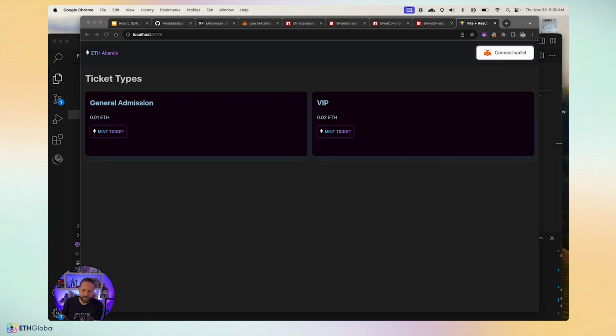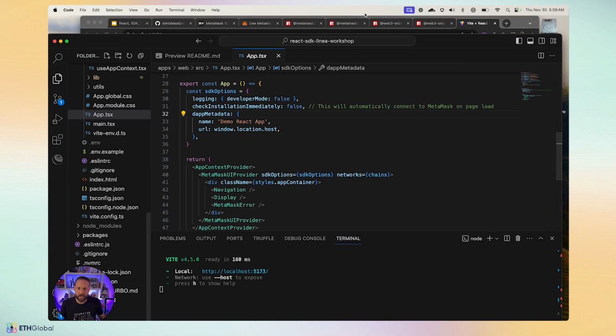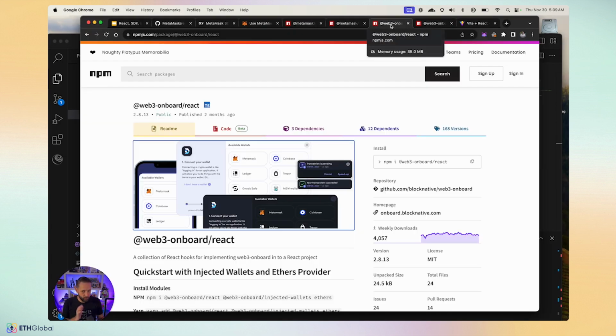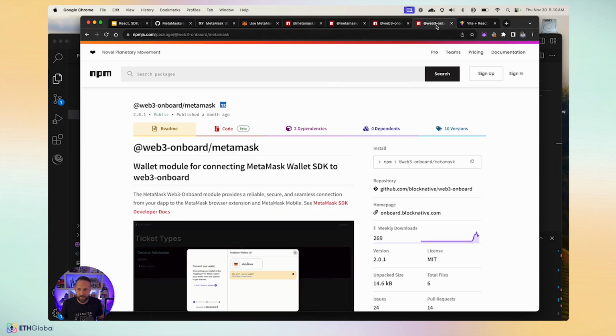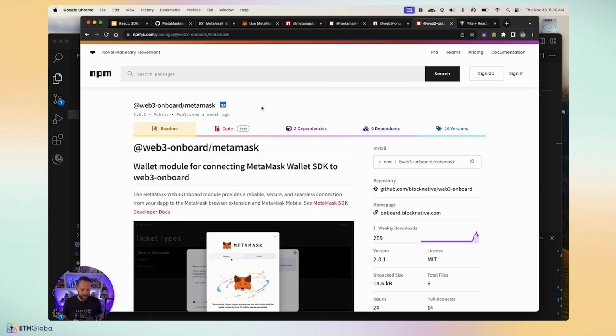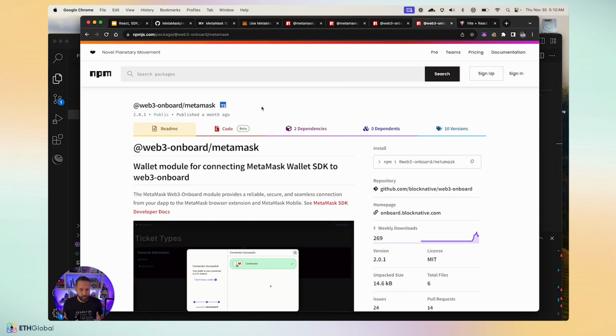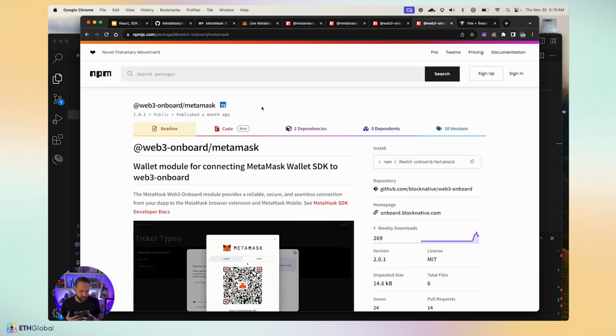All right, since we're kind of limited on time, I'm trying to get this done under 1 hour. Let's go ahead and move on to the other branch, which I can show you if you are wanting to use Web3 onboard. This gives you the ability to connect to multiple wallets, right? So this is going to be 2 packages that you need to install: the Web3 onboard React and the Web3 onboard MetaMask. And what this allows you to do is to use Web3 Onboard. It's kind of like WAGMI or Web3 React, in which it allows you to connect to multiple wallets.